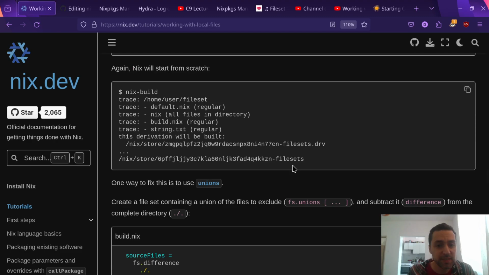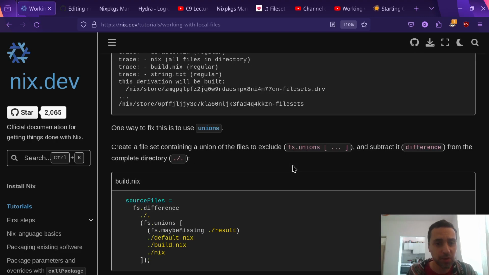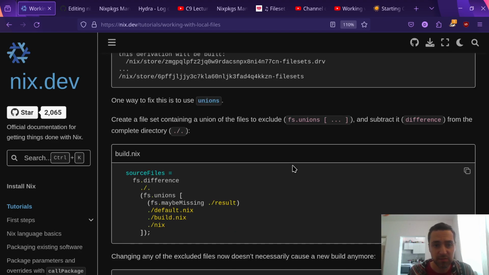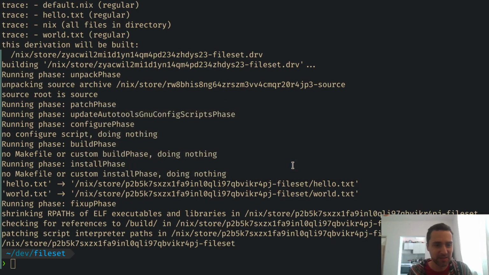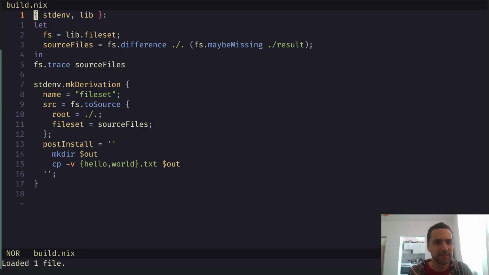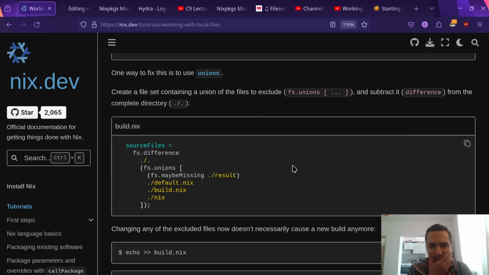One way to fix this is to use unions. Oh, this is cool. Create a file set containing a union of the files to exclude and subtracted from the complete directory. Well, I gotta unpack this. Let's open build.nix. So create a file set containing a union of the files to exclude and subtracted from the complete directory.